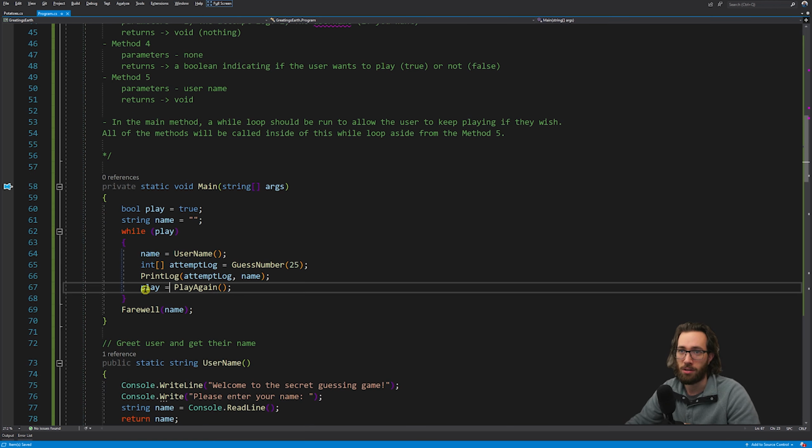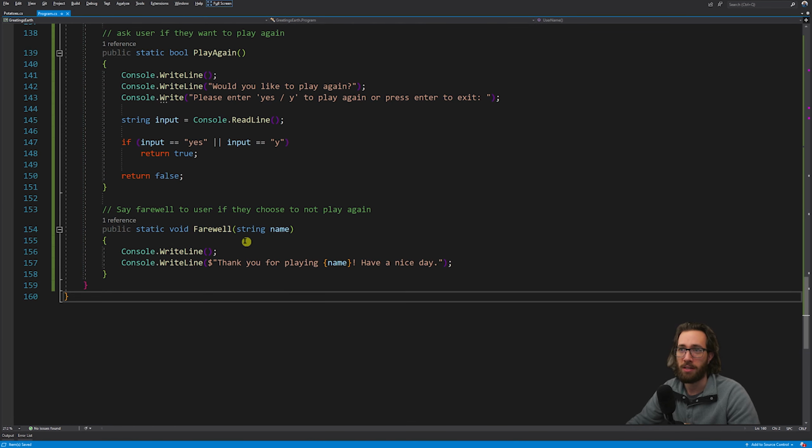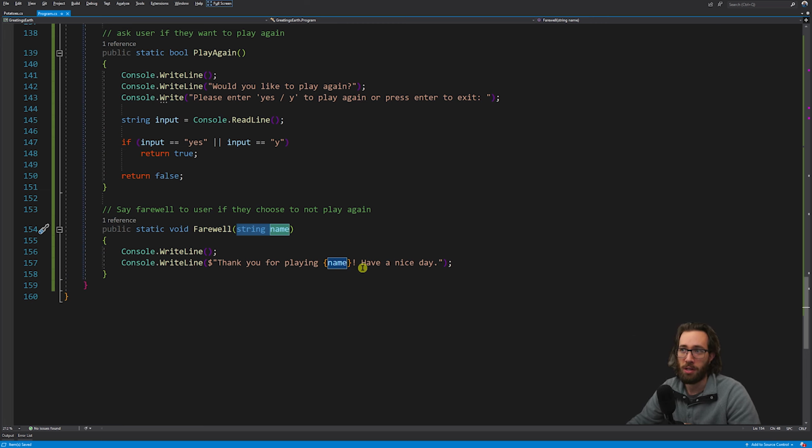And you can see that again, this would be equal to true or false. And then while it's true, keep doing it over and over. If it's false, go ahead and do the farewell method, which is all the way down here. It takes in the string username. And then we basically just say, thanks for playing, username. Have a nice day.